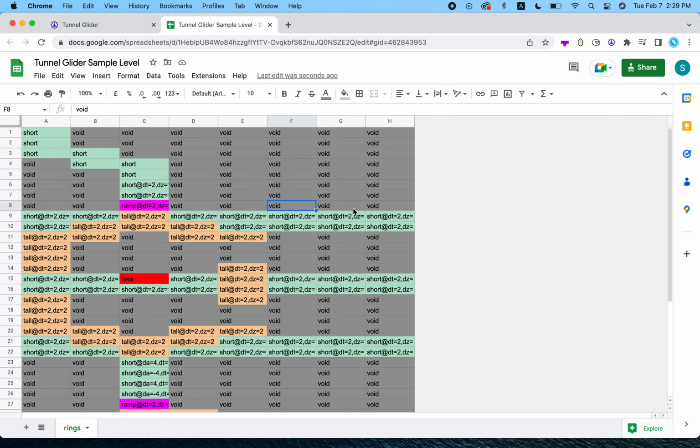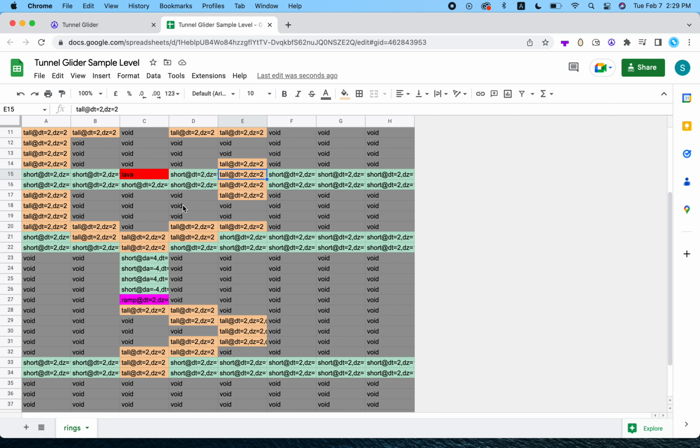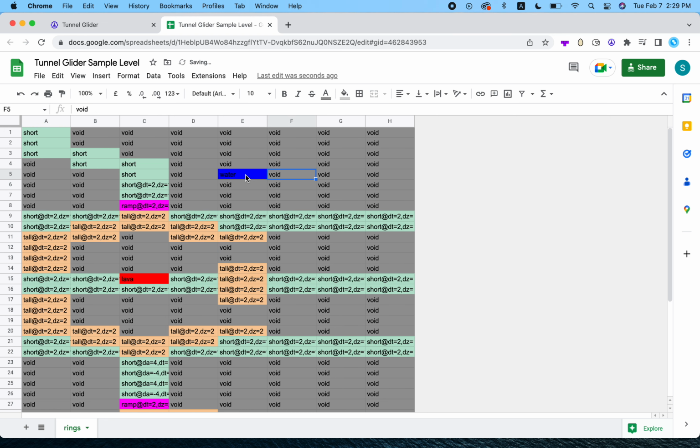And then another thing that I should explain is the different kinds of objects there are. So there's short, which is the flat one. There's void, which is empty. Tall, which is the taller block. Lava, which is like a tall block that kills you. And there's water, which you will drown in. So these are the types of blocks. And there's a ramp, which allows you to go up onto the tall. And then that's pretty clear.